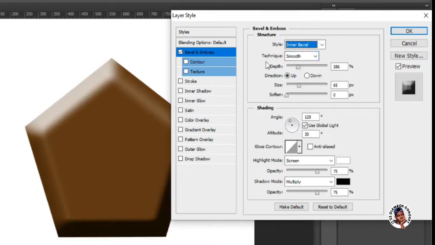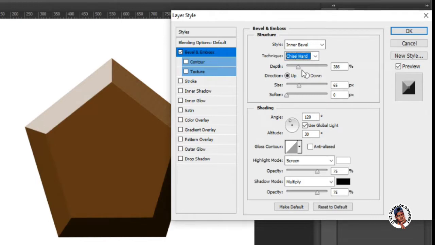Now this is the technique. You could leave it to be smooth, or you could leave it to be chisel hard or chisel soft. Now this is what all this does. Once you click on chisel hard, you could see what's happening. If you like it, it's looking nice. Or you could click on chisel soft, and there's not much difference, but if you're looking at it from here, you'll be able to see what's happening.